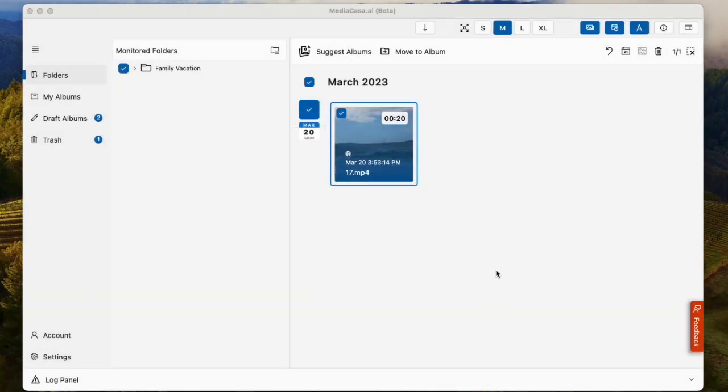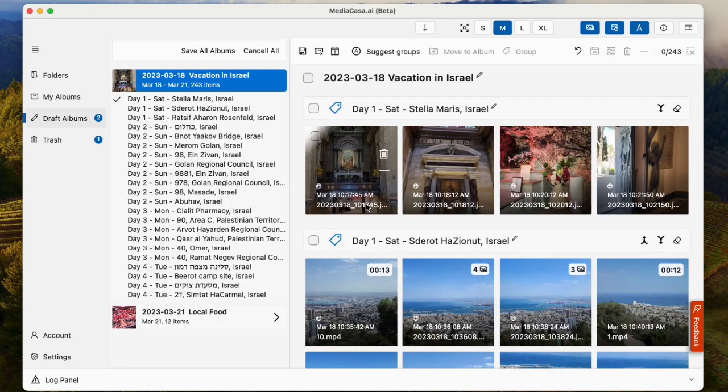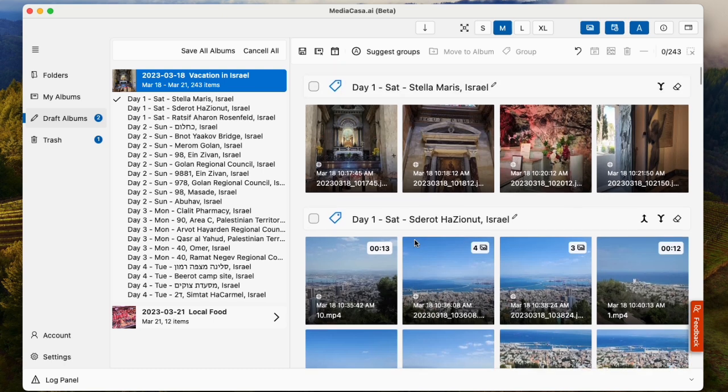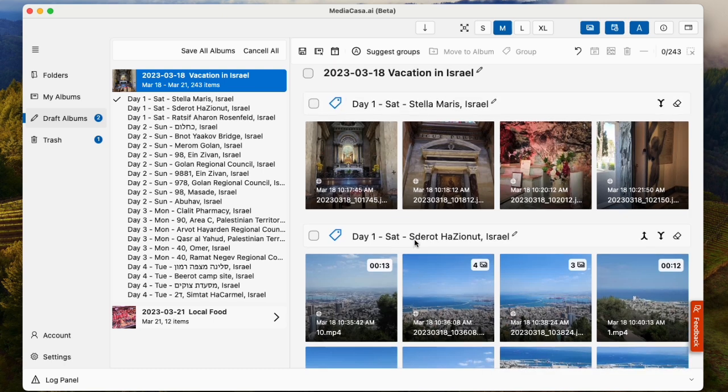Another powerful feature in MediaCasa is the ability to shift the dates of media files. This is really helpful if your photos or videos have incorrect dates, which can happen for a variety of reasons. For example, when you receive photos or videos through social networks or messaging apps, they often strip away the original metadata, including the date. Incorrect dates can also occur if the date on your device, like a DSLR camera or drone, is set up incorrectly.